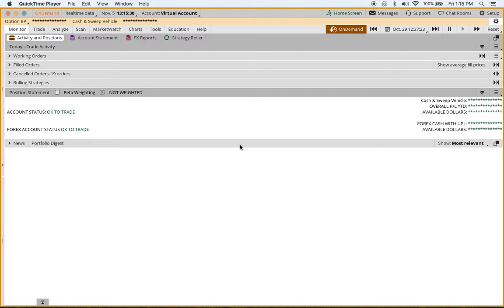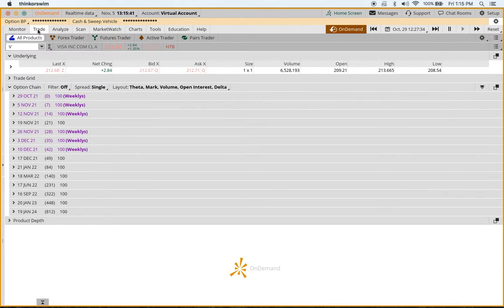So in front of us, we have the Thinkorswim platform. When you open it up, this is going to be the first window you see. What you're going to do is look up here and go to the Trade tab. Okay, this is the Trade tab.